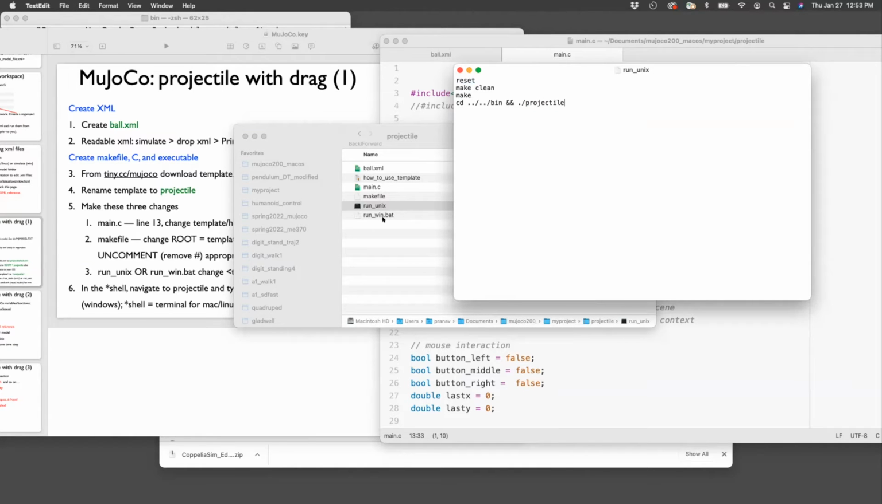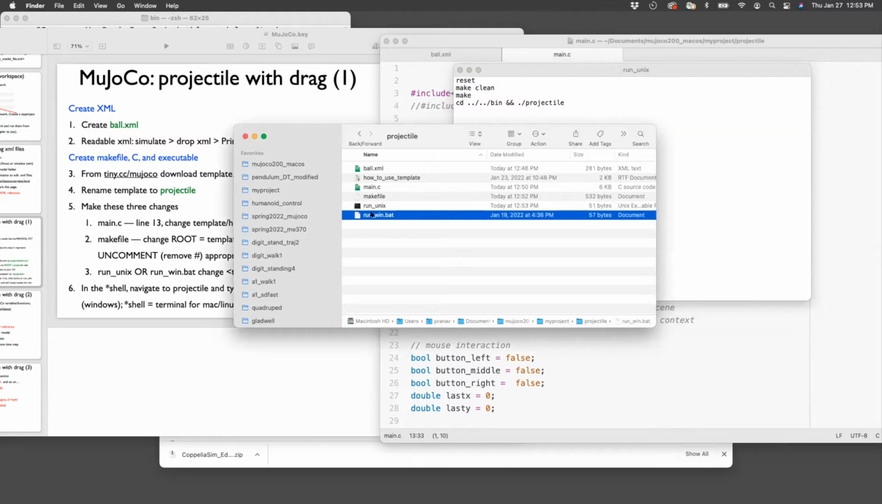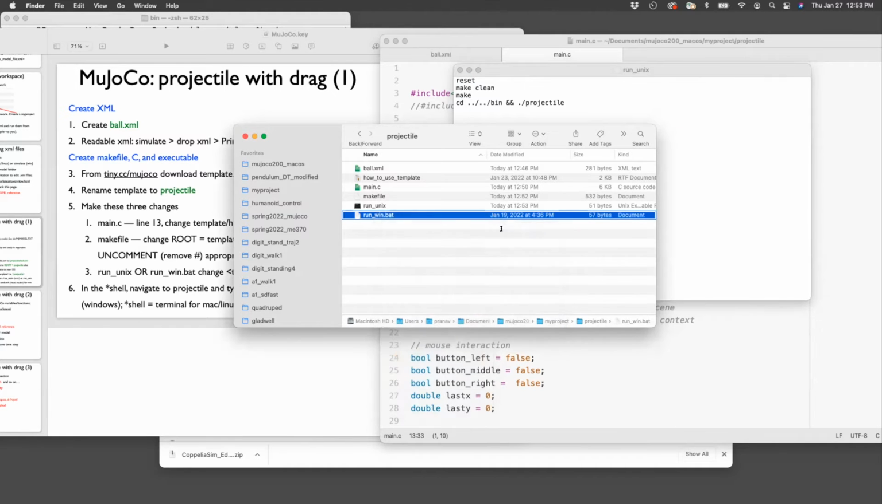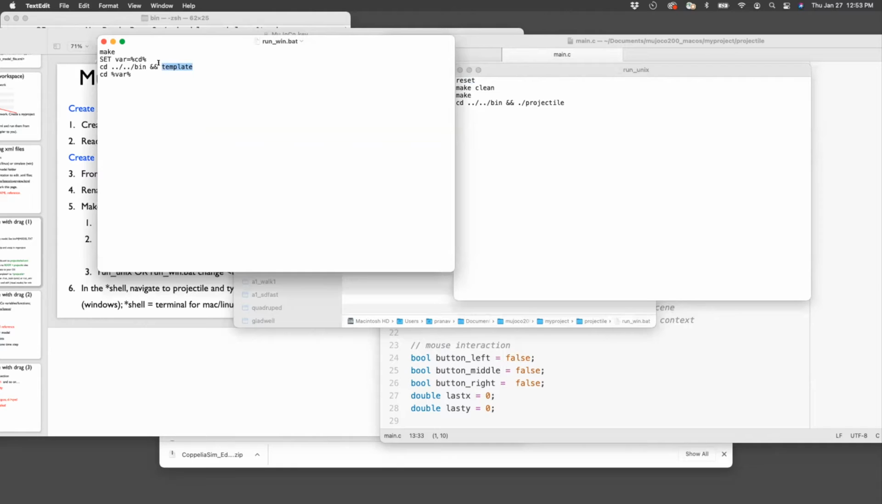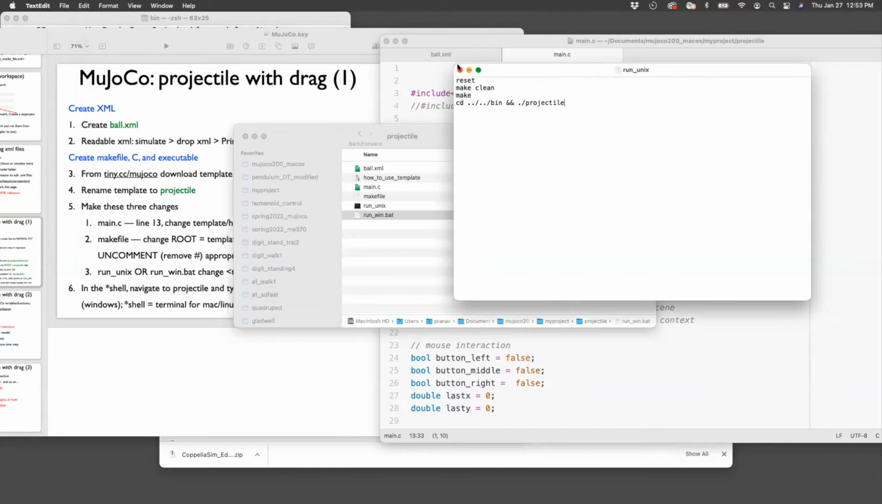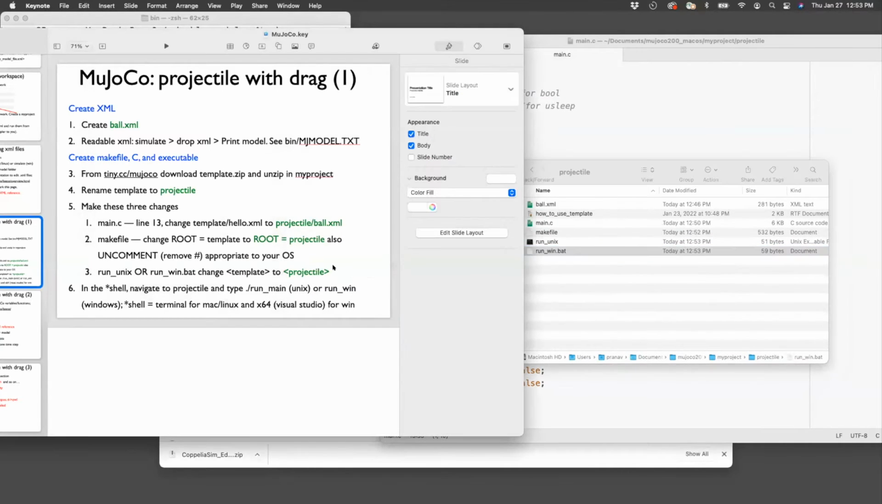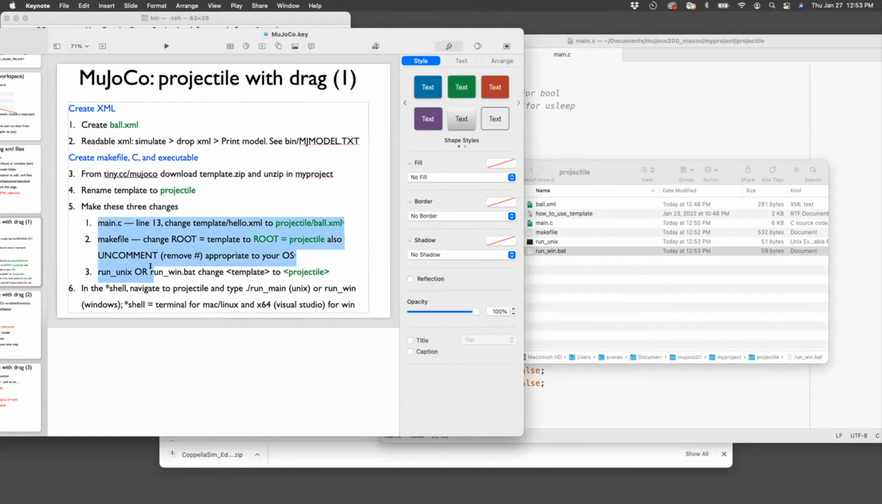If you are running Windows, you want to open this bat file. This is basically an executable file. And then you will change this from template to projectile. I will not be using this because I have a Mac, but if you have a Windows system, use this. Okay, so you can close that. So that completes these three steps, 1 through 3. Now we are all set to run this projectile folder.